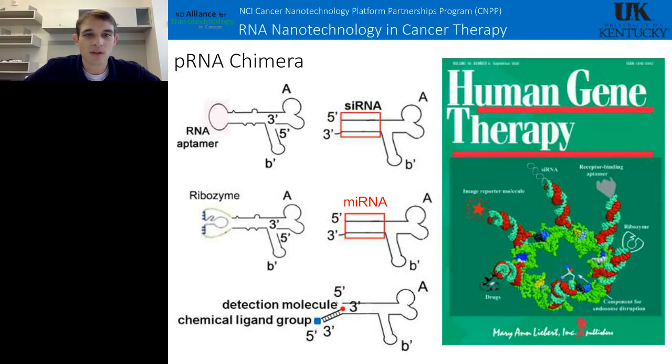For example, the pRNA chimera that was featured in human gene therapy in 2005. This was kind of the very beginning of the therapeutic research in the lab. So you can use these pRNAs and attach different things such as RNA aptamers, siRNA, ribozymes, miRNA, detection molecules, and chemical ligand groups. Then you take each of these pRNAs through the toolkit interactions, and you can create these multivalent nanoparticles that perform multiple functions in the cell.